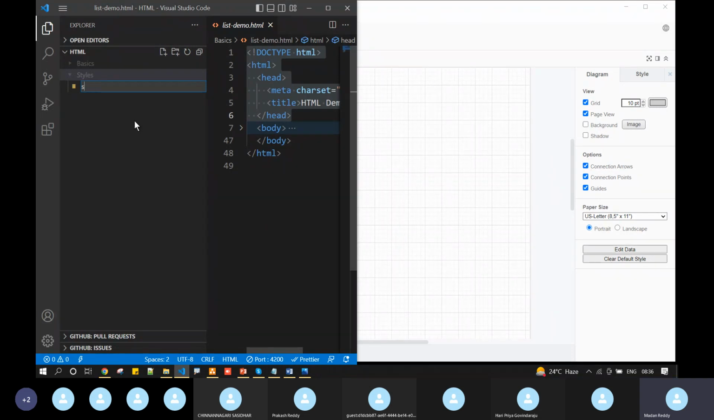Style demo dot html. Okay, I have created style demo dot html. Now for this, what I want is, I already have one sample file for this.